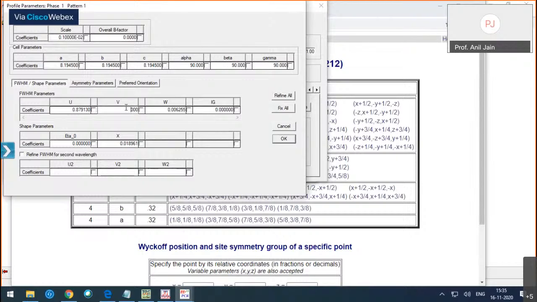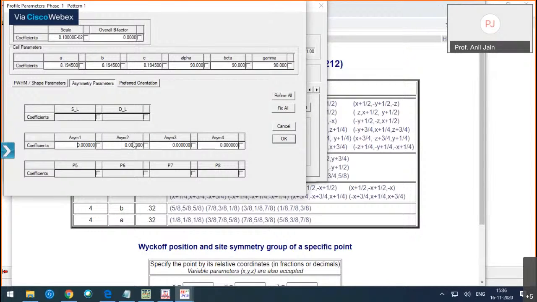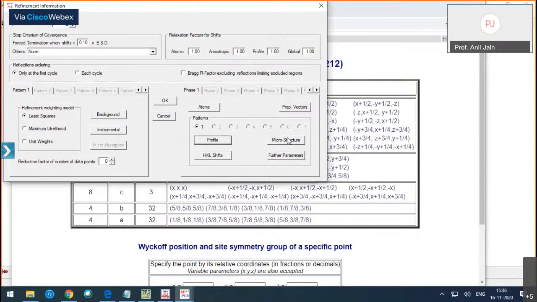This is minus 0.4, and this W, let's leave it at 0.22. So this value I put 0.22, and then, okay. Now these other parts are more detailed, and right now you can leave them. There are some asymmetry parameters which we will see later on. So I think I have covered the major part which is needed to refine your diffraction data.